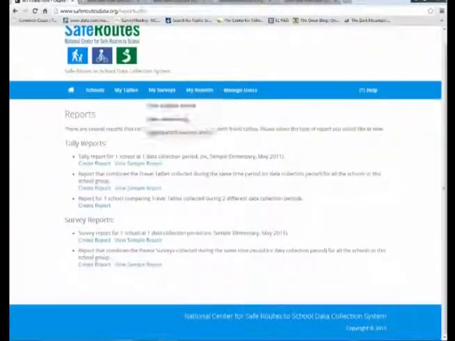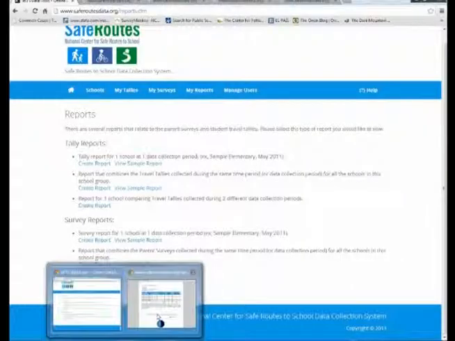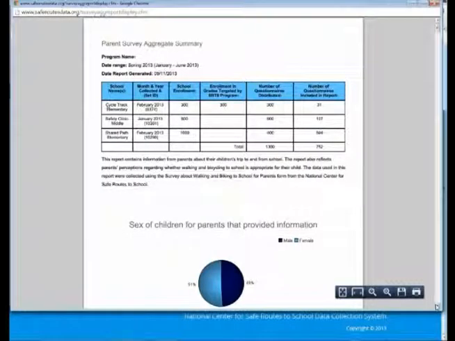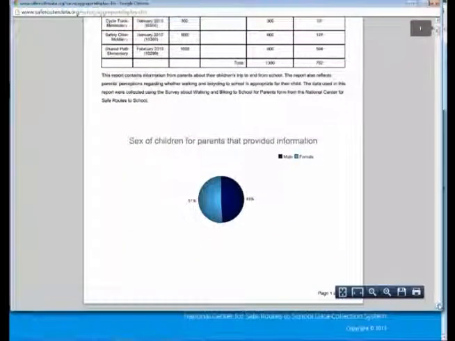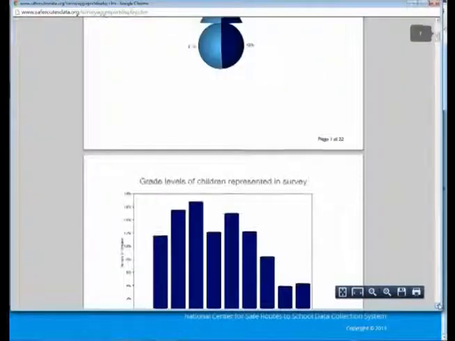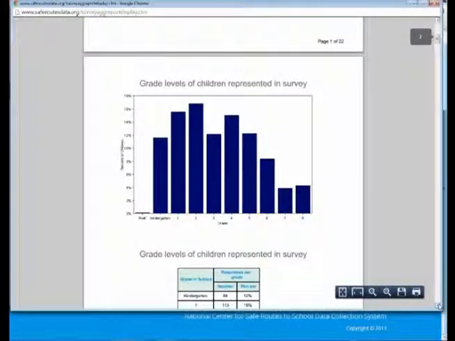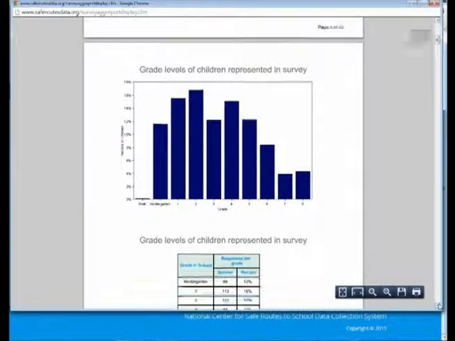So for this purpose here, I think I'm going to get out of this, and I'm not entirely sure where that went. Let's see. Here we are. Here is an aggregate report. It gives you a summary of the schools, the time periods, the number of questionnaires returned, the number distributed, so you get a response rate. Male, female, you get some information on that. The various grade levels that are represented.